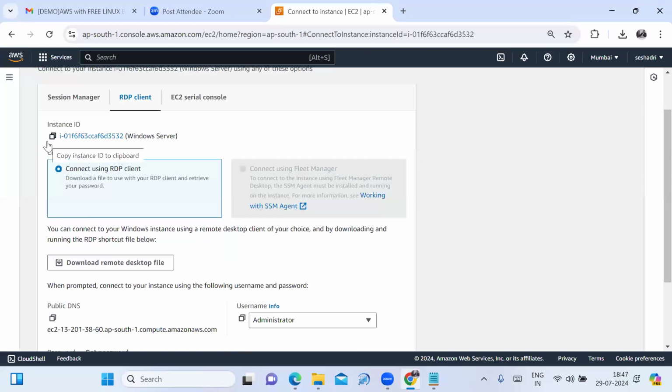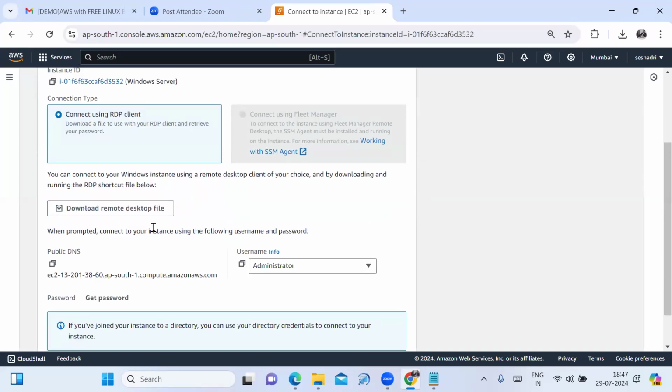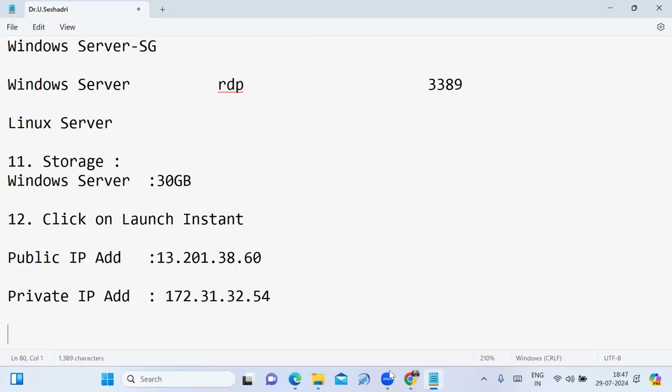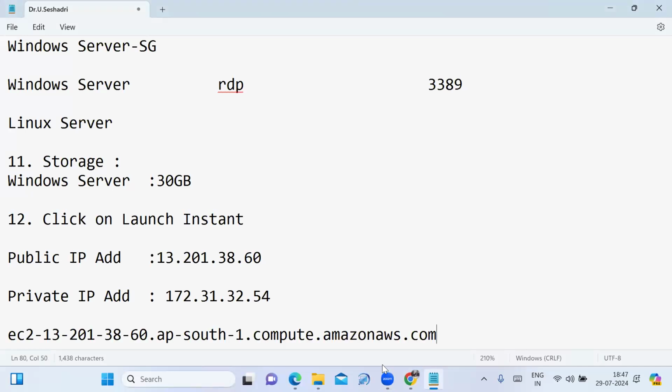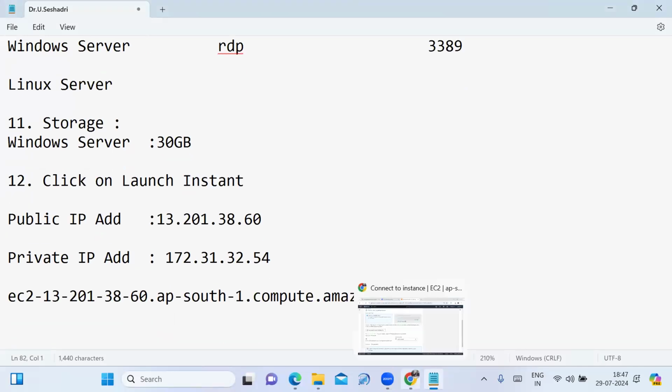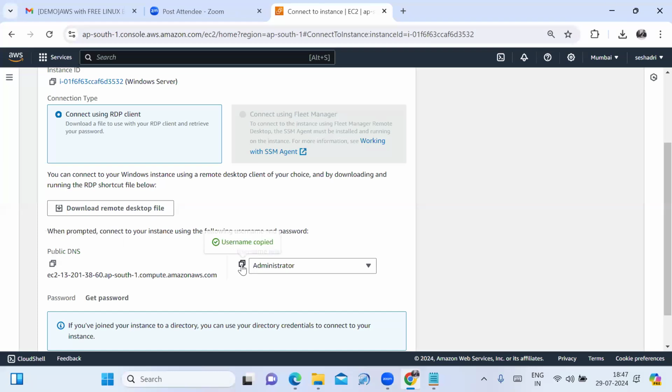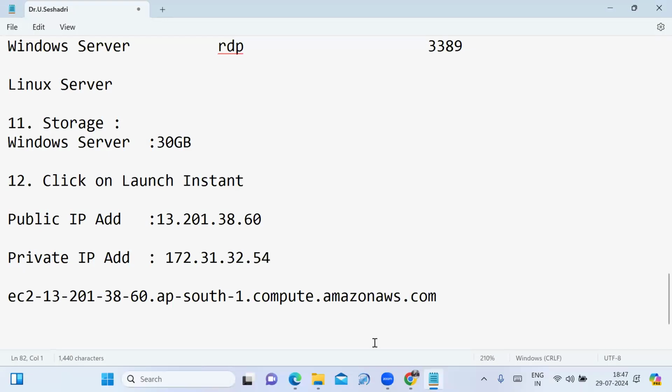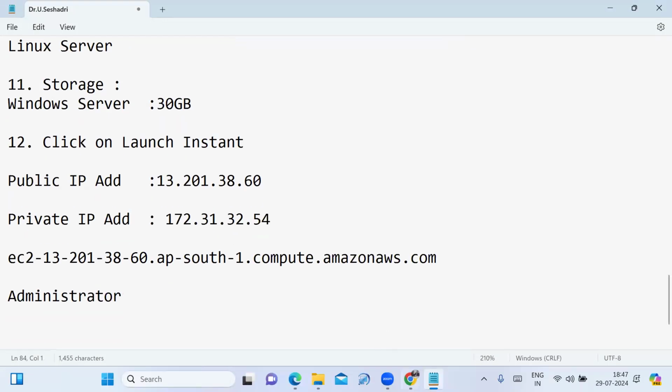This is the instance ID for my Windows machine. See, this is the public DNS for my Windows machine. I have to copy this public DNS and paste it here in the notepad. Fine. This is the username for my Windows machine. The username is Administrator. Copy this and I'll paste it here in the notepad.